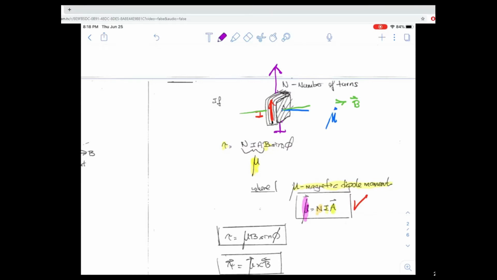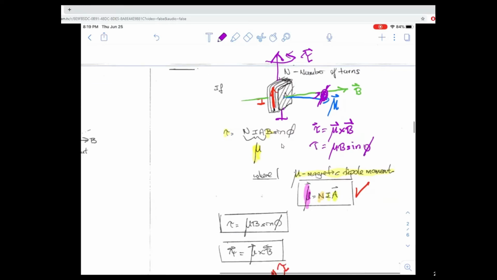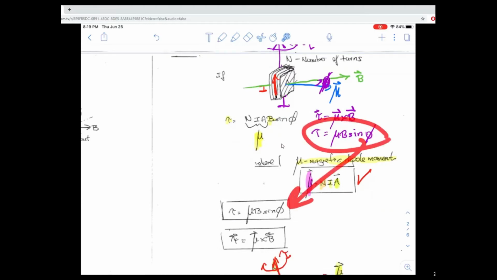Just leave it like that. It's going to experience a torque in this direction. Got it? So all of a sudden, I can rewrite the expression for torque in terms of the tendency of this magnetized current loop to line itself up in the direction of the external magnetic field. It's going to experience a torque. So this becomes mu times B times the sine of the angle in between. And that happens to be that expression.